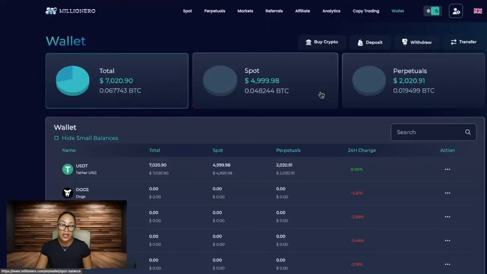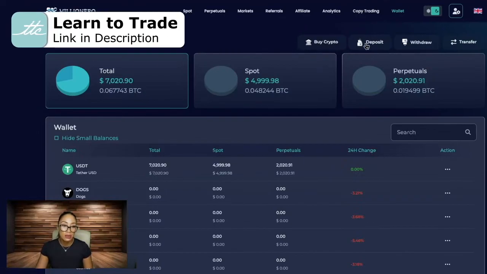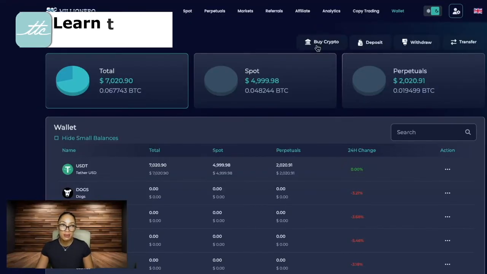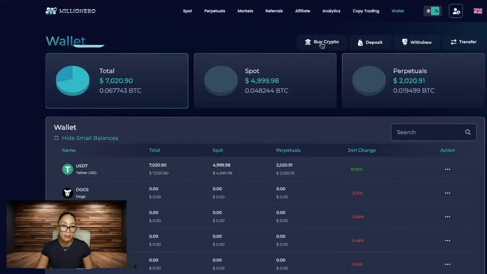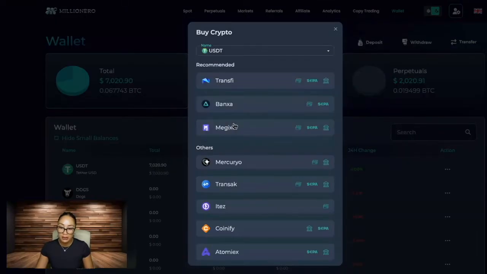Once you've created your account, you should land right in your wallet. From here, you will need to fund your account to be able to spot trade or use the perpetual section. You can do that by either buying crypto with fiat or depositing crypto from another exchange or wallet. To buy crypto with fiat, simply click buy crypto. Select the crypto you want to buy by scrolling the list or typing it in, and then choose your preferred payment method from the provided list here.